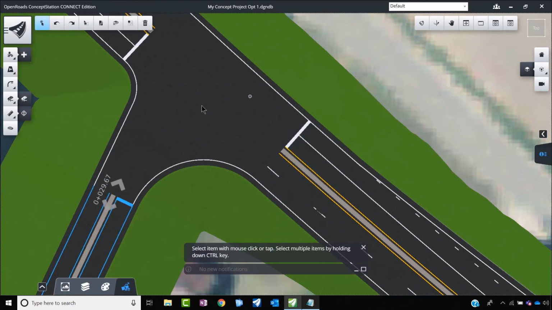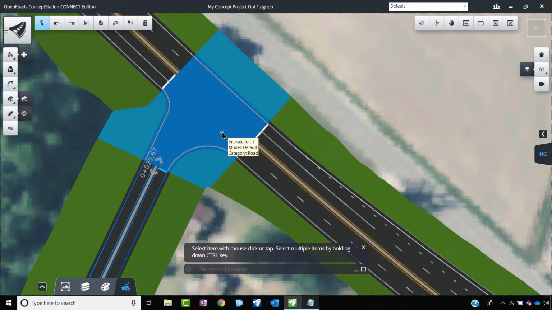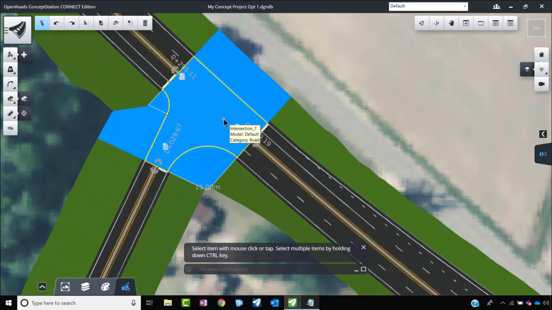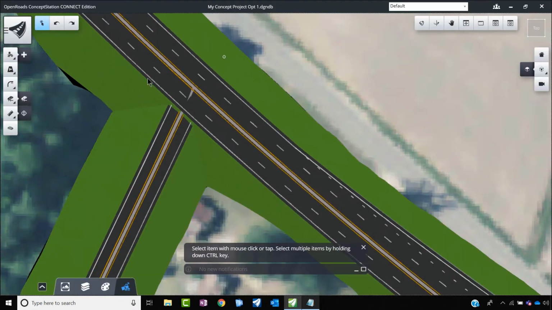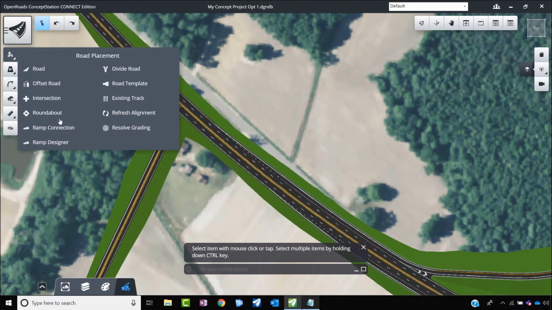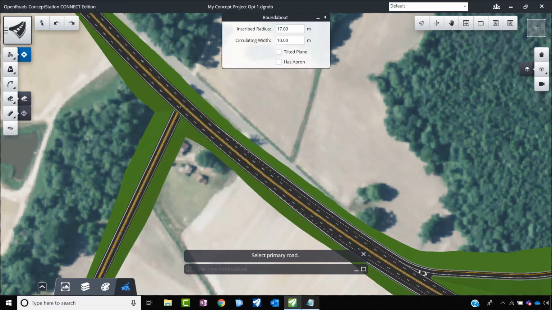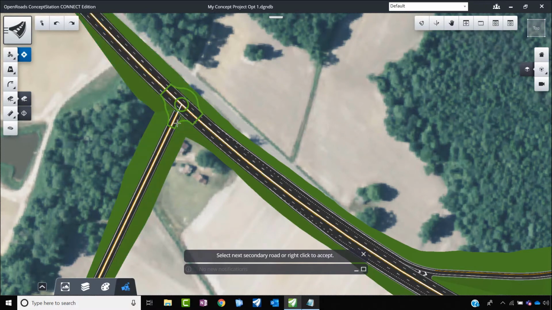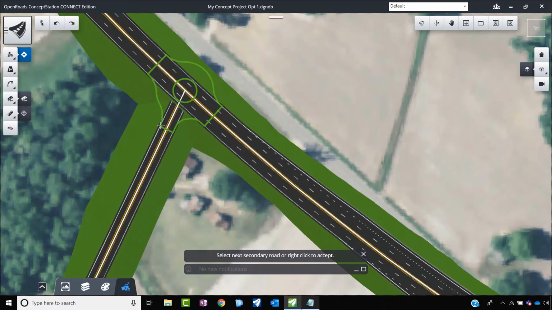And if you are not okay with this T intersection and you want to create a roundabout design, let's say I would delete this. So this will bring me back the original roads being created. So let me go ahead and select the roundabout design now. Over here, it's also asking me the primary and the secondary road. Based on that, it will create a roundabout. I'll right click to accept it.